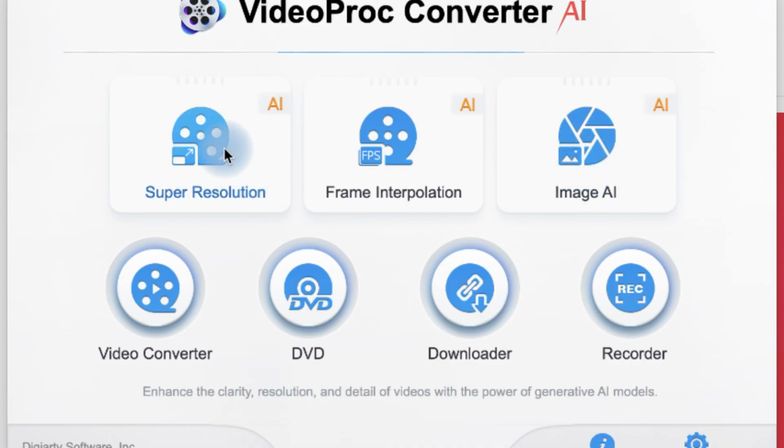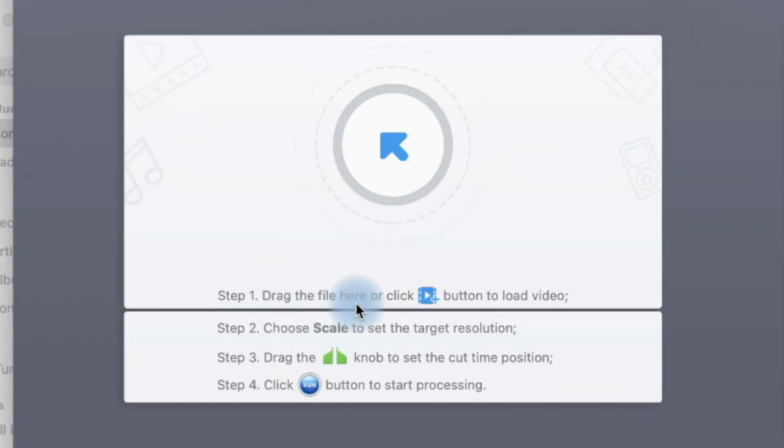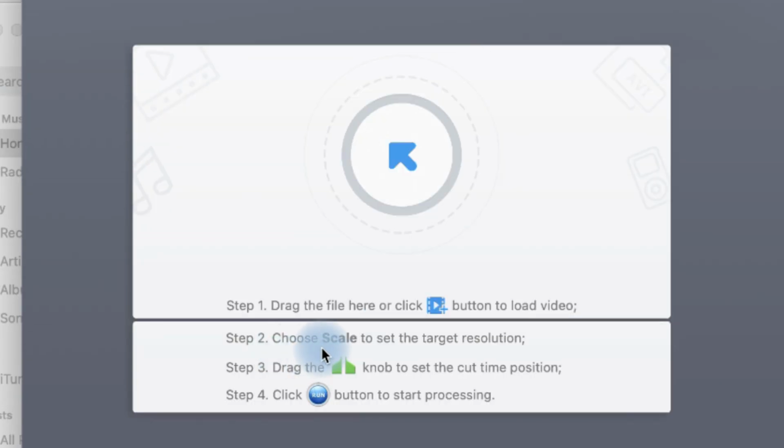So let's start with the first option, super resolution, and it will bring you over here. To add media, you have 4 steps: drag and drop the file, or just click on this add video button to bring in a video. The second step is to choose scale to set the target resolution, and the third is to drag the knob to set the cut time position. The last is to click the run button to start processing it.